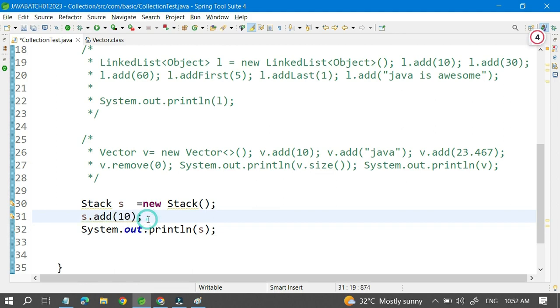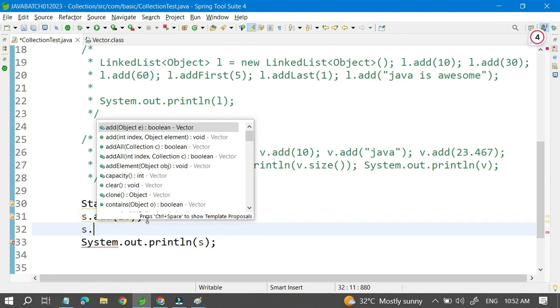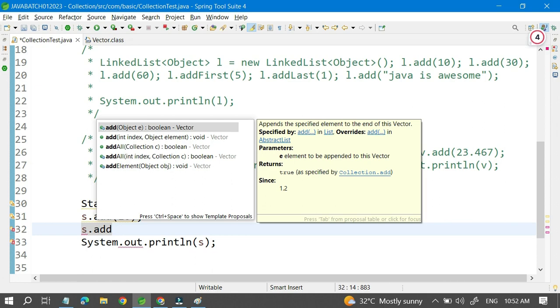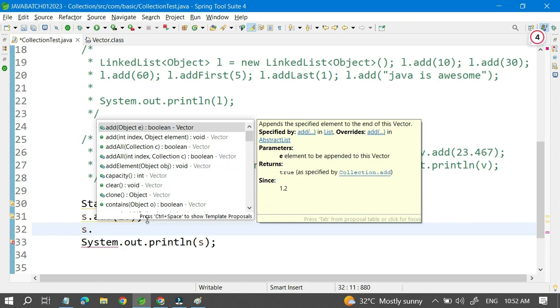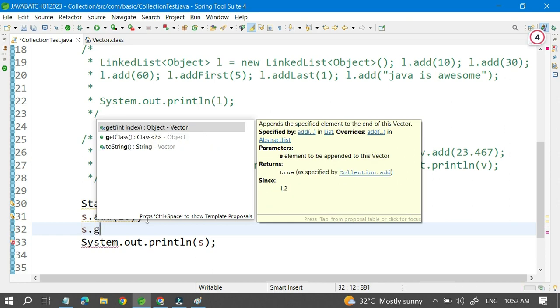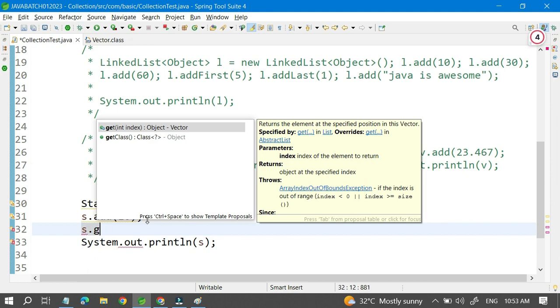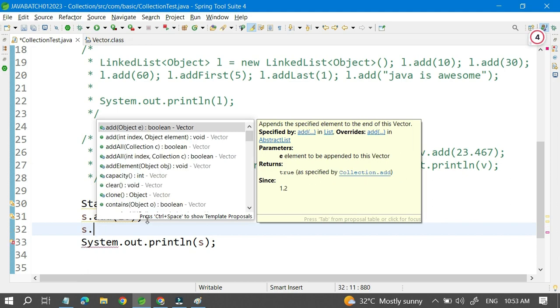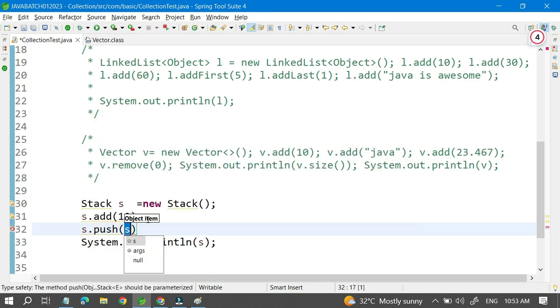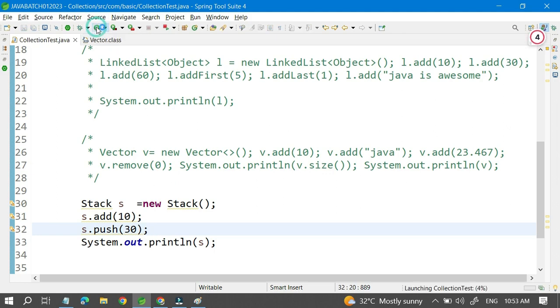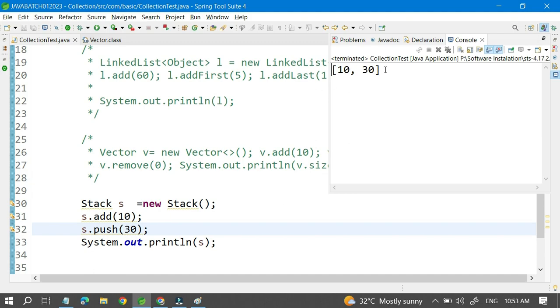So s dot add index we can put, and remove method also we have, something like get methods. Yes, get method also we have, but we are going to take the help of the push. Okay, so we have a push method. Let me store that 30. So if you store 30, it is stored inside this, 10 and 30.